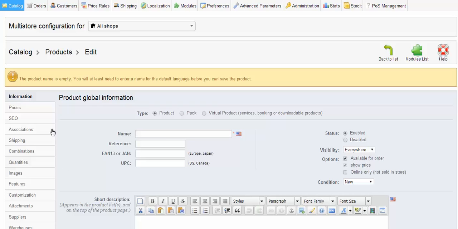It has all the information you need, the list of what we're going to work on, on the left hand side. Start with prices, associations, combinations, quantities, images, suppliers, and warehouses. Now in this list, for the purpose of this training and particularly this product upload, we don't need to go through SEO, shipping, features, customization and attachments.